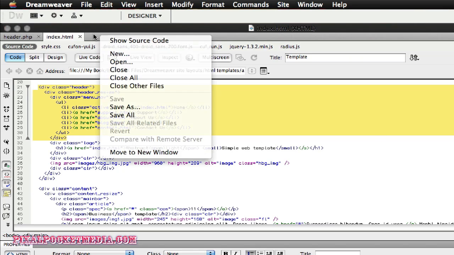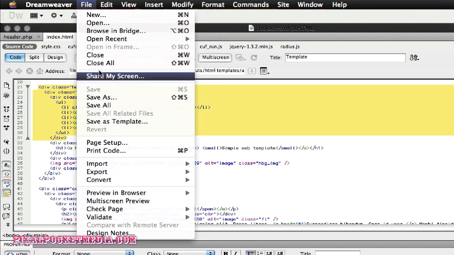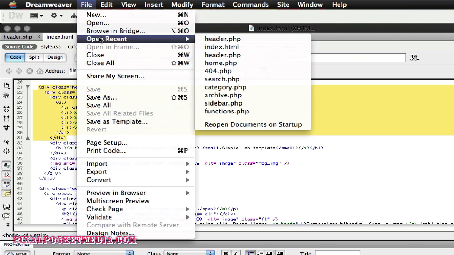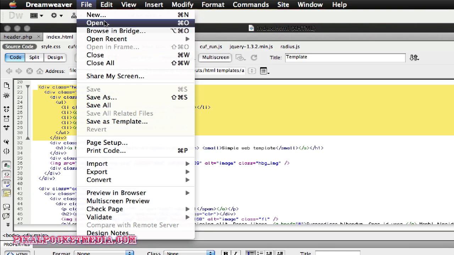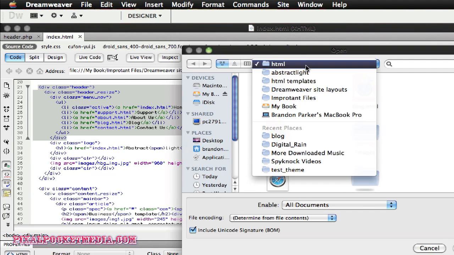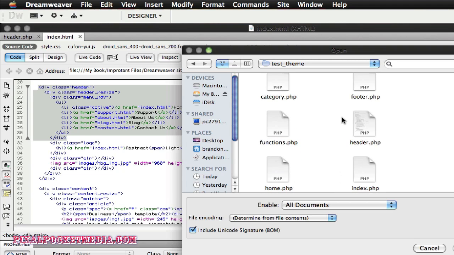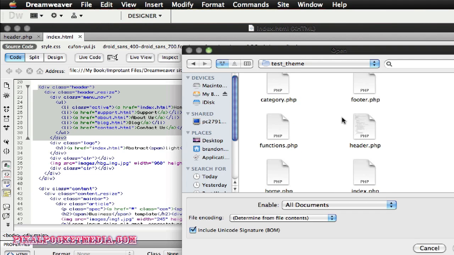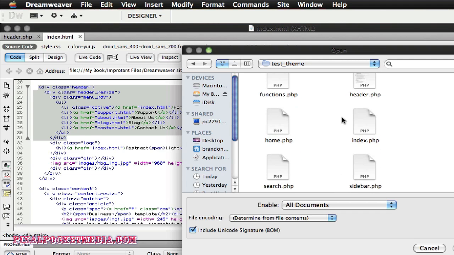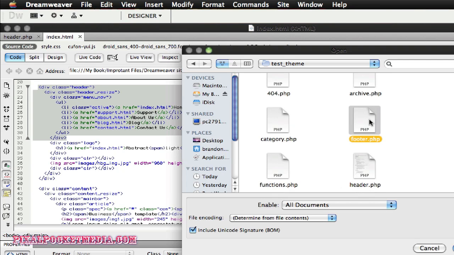So we're going to go to File, Open. Let's go to Open Recent. We're looking for the test theme, because that's the theme I'm messing around with. Okay, we're going to look for the footer.php in here.